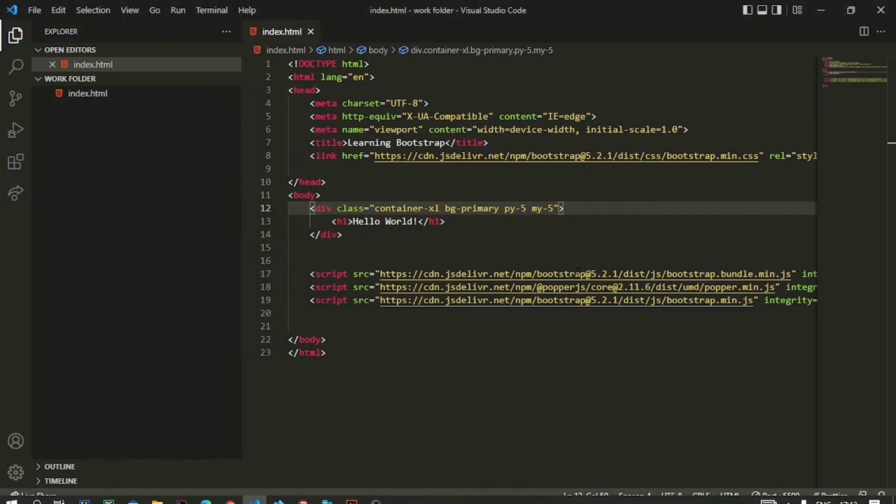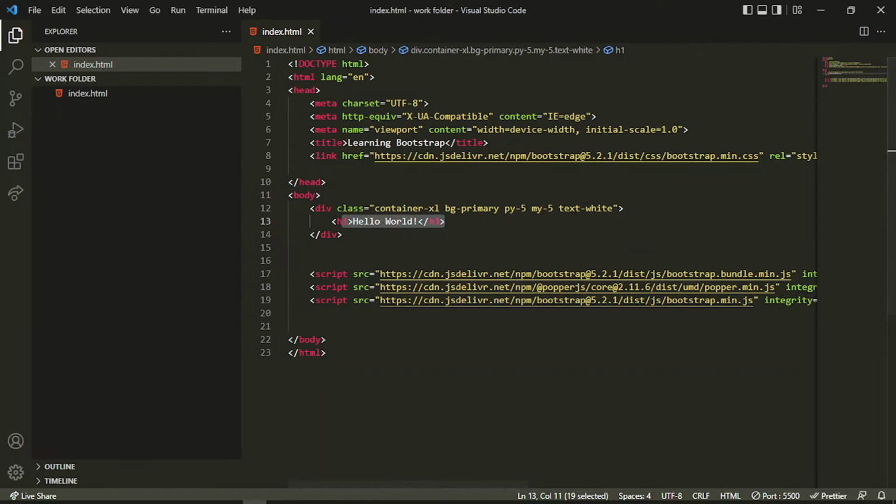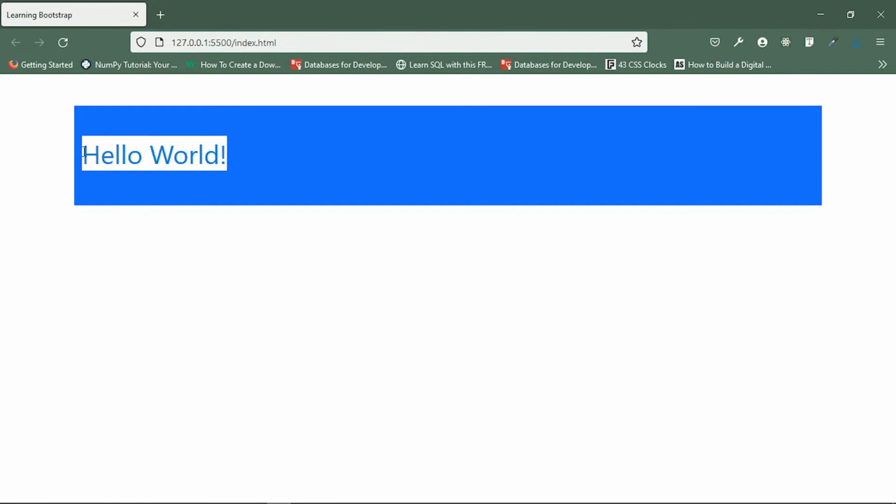Also I can add text-white, which is the text class we'll understand in the upcoming videos on typography, which gives the text a color. So in the first video I gave text-primary. So in this we added text-white, and it started making the text white in color. So you can also do this one.